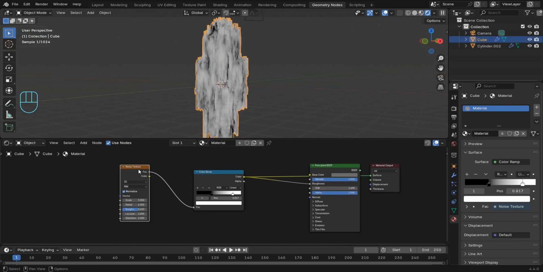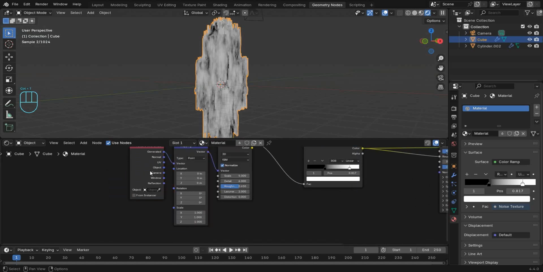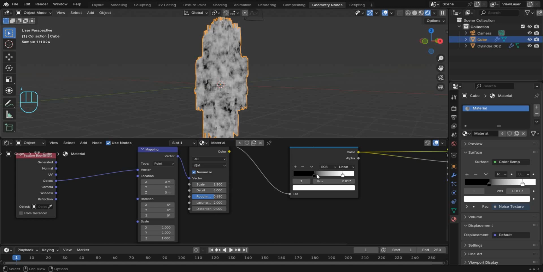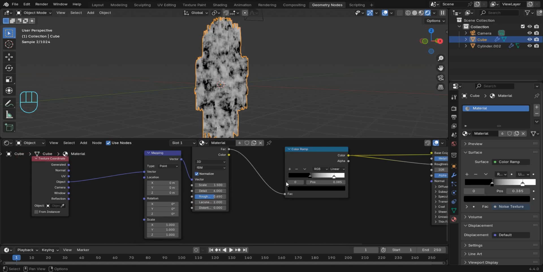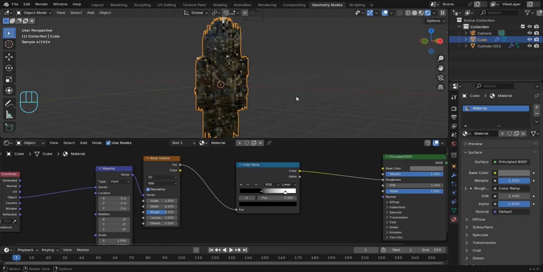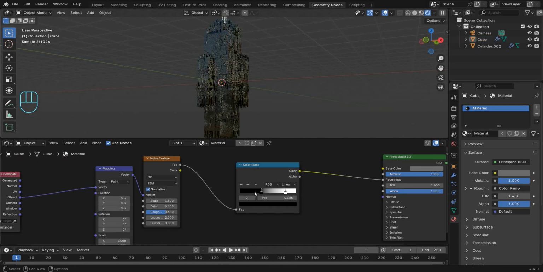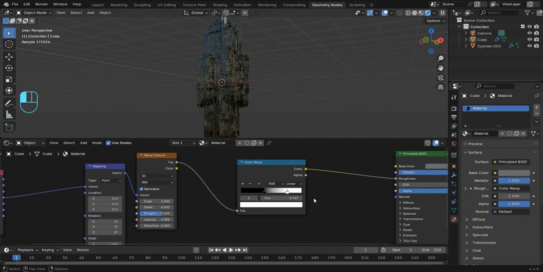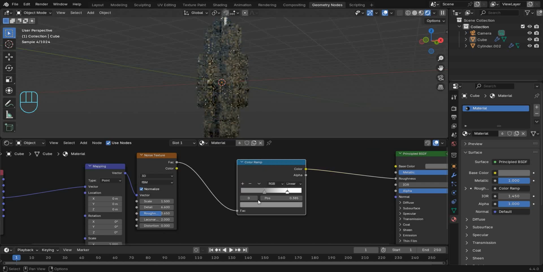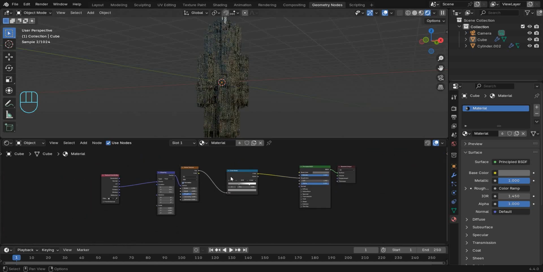Select this noise texture and press Ctrl T to add texture coordinate and mapping nodes. Connect the object coordinate to the vector. Change the noise texture scale to 1.5. I increase the value of this black color spot a bit.